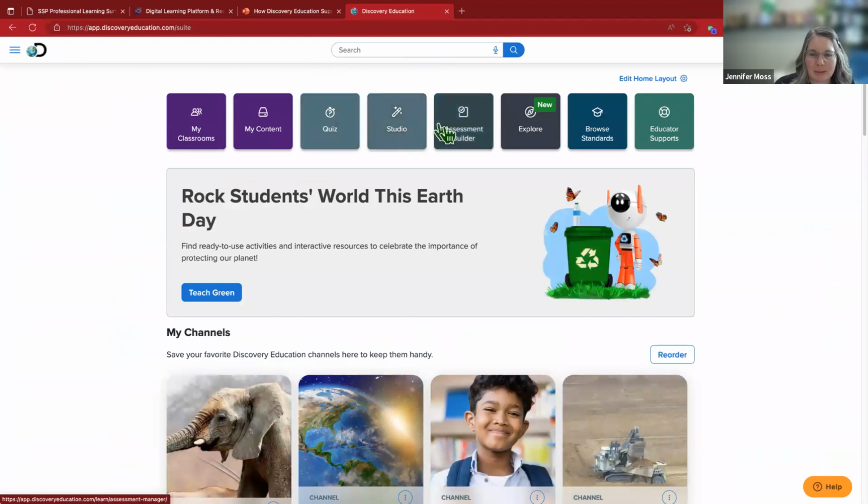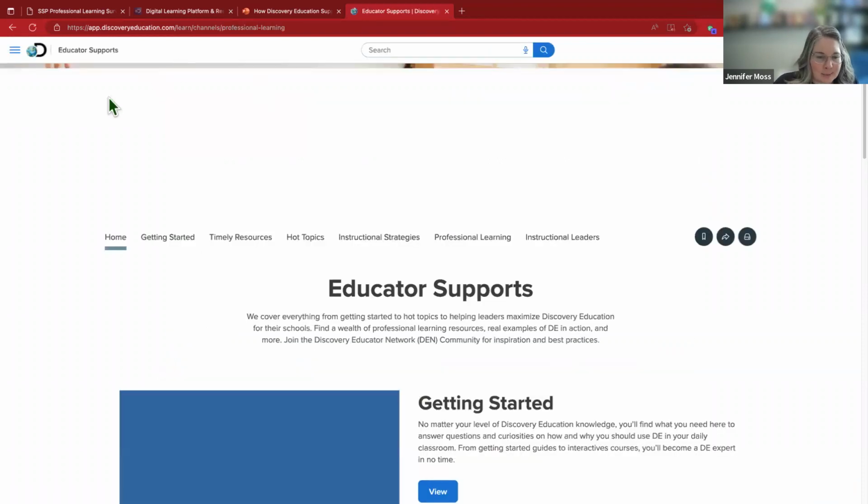Studio, we talked about a little bit. Assessment Builder is exactly what it sounds like. So if you are building assessments or have those common assessments that you're trying to do at your school, that is a great way to make those happen. It will allow you to put in a subject and then pull up kind of a question bank. So it just makes putting together like one of those quick assessments really much easier. You have a browse standards button here, as well as educator supports.